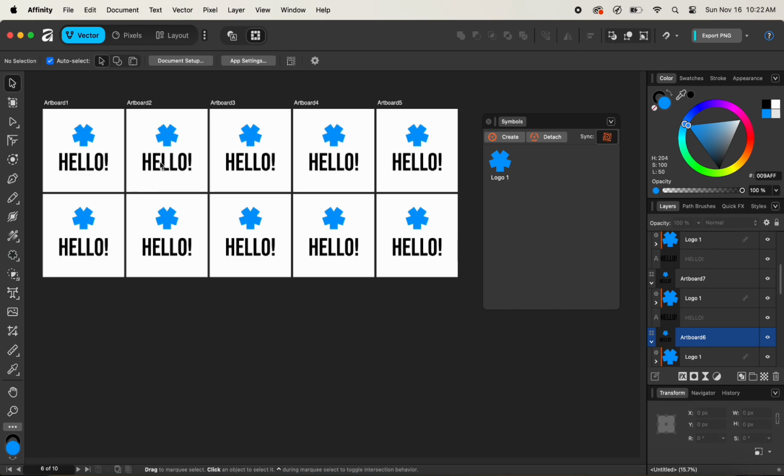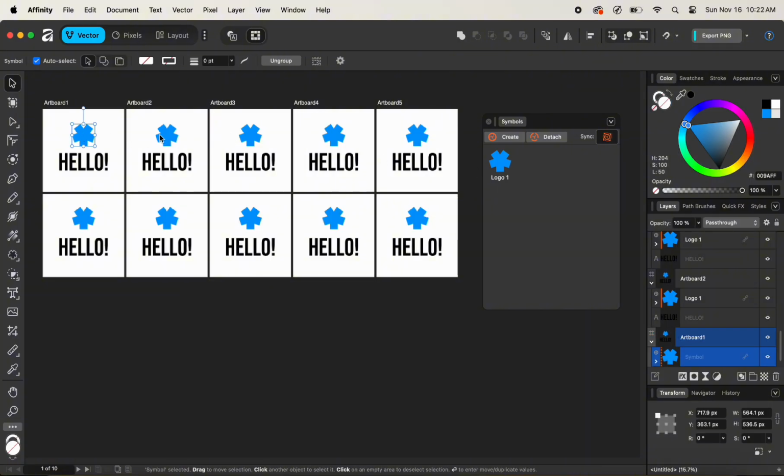After we have aligned all the instances of the symbol in their respective artboards, now here comes the magic of the symbol. That is, if we change the color of a particular symbol, then the color of all of the instances of that symbol will also change. For example, if I change the color of this master symbol, then now you can see that all of the colors of that symbol have also changed. So this is how symbols can be used to streamline our workflows in Affinity.